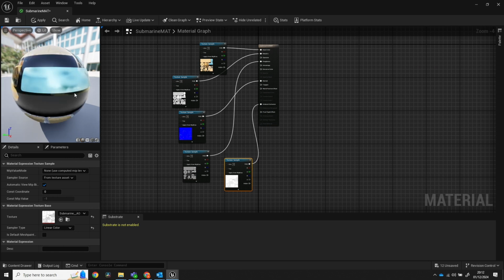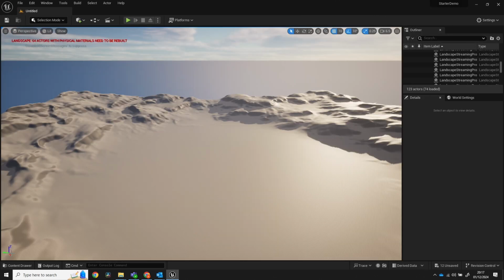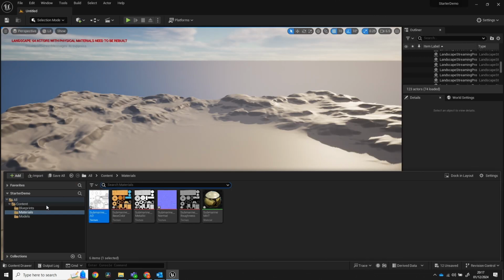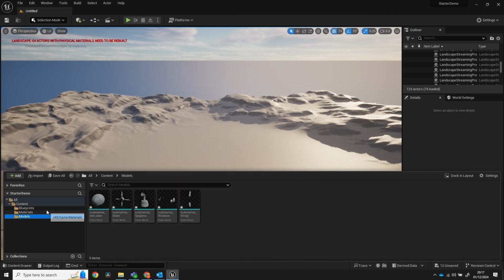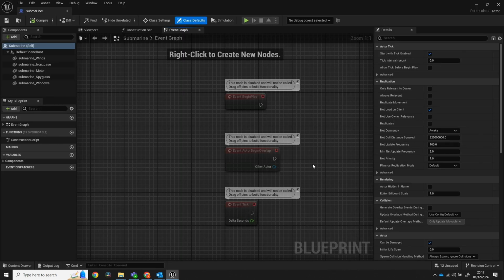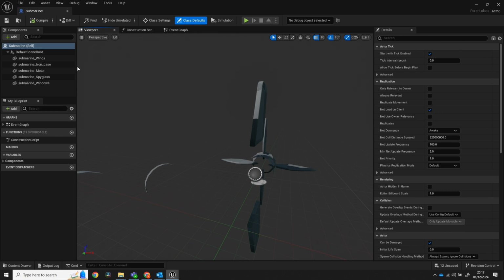As you can see, we have now recreated our submarine material how it should have looked in Blender, roughly, I hope. Make sure you press apply and save, and then we are off to the next. Okay, once you're happy with that, we just close out of this window, and we want to go back to our models, our blueprints, actor, submarine, and then we want to go to the viewport.